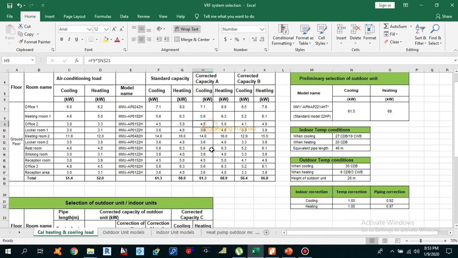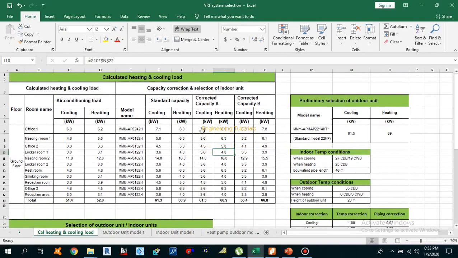So this is how we got this temperature correction. Using this temperature correction in our Excel sheet, as I told you about the formula for calculating the corrected capacity A, you just need to multiply the standard capacity with this temperature correction.